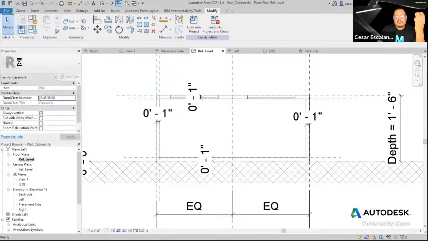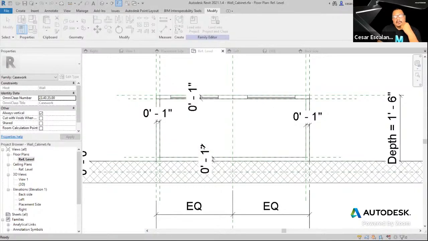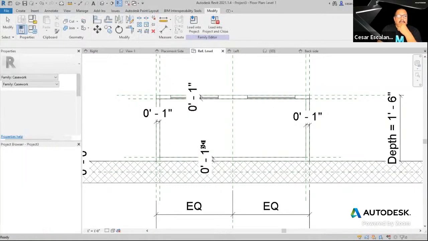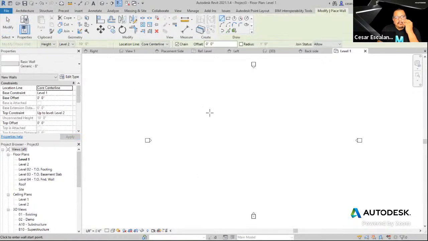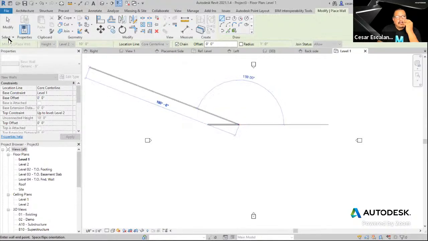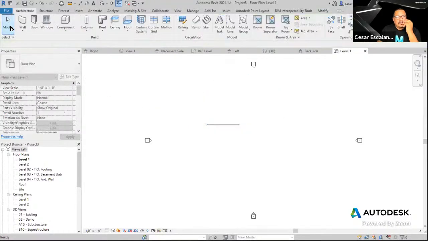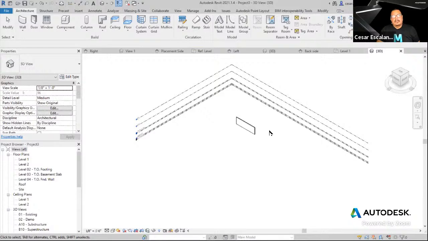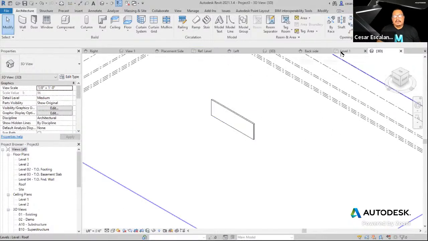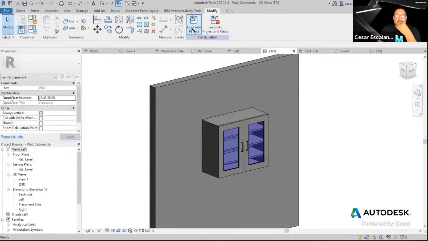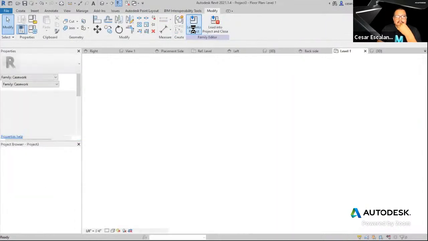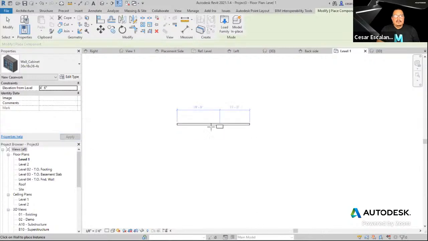So you could build more types. I'm running out of time, so I'm just going to test it in a new project. Create a wall, bring this cabinet, and all the different dimensional constraints should work as intended. So, load into the project. And here it is.